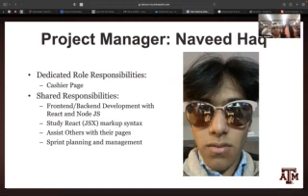My shared responsibilities are front end and back end development with React and Node.js. I'm going to study React, JSX markup syntax. I'm going to assist others with their pages and what they have to do. And I work a lot on sprint planning and management.